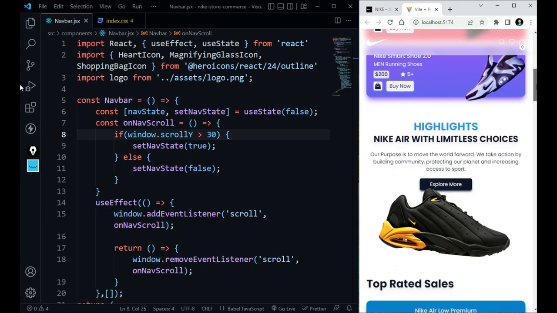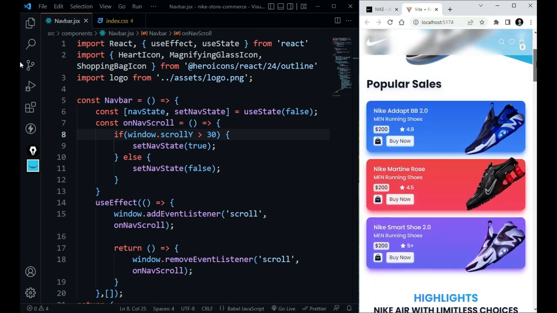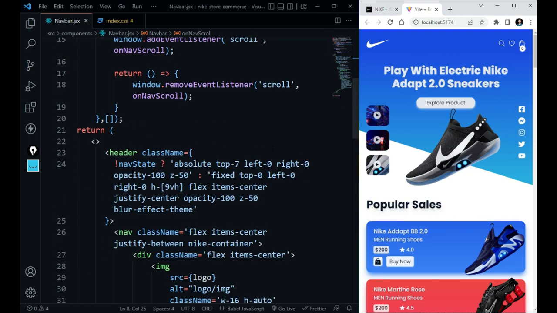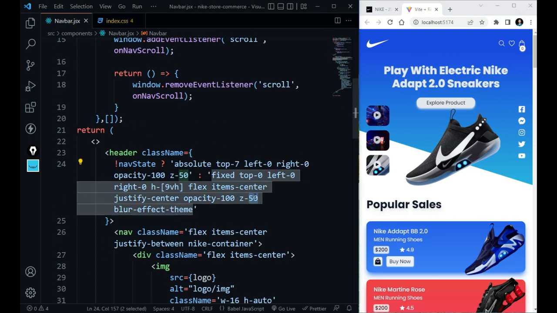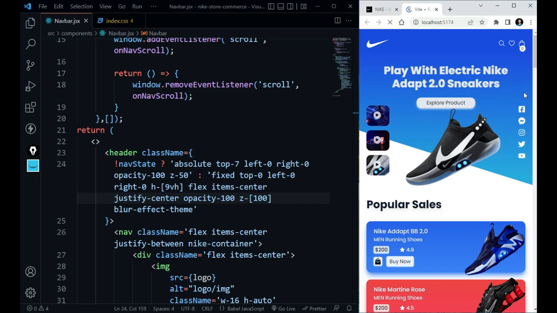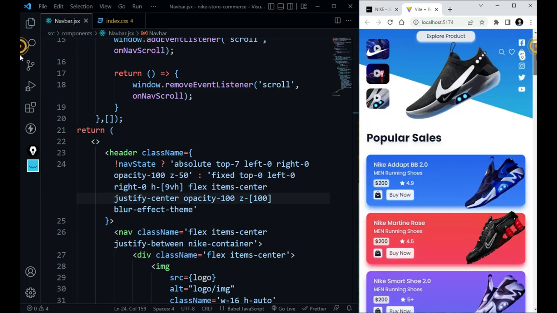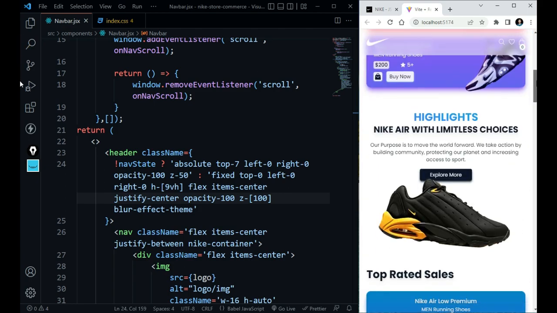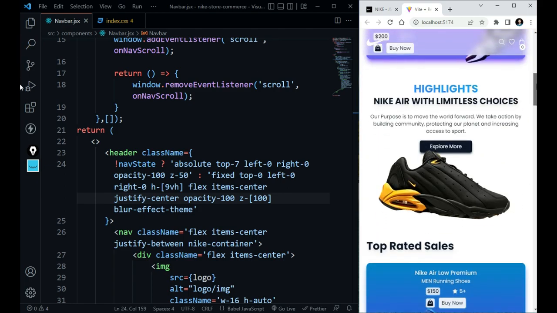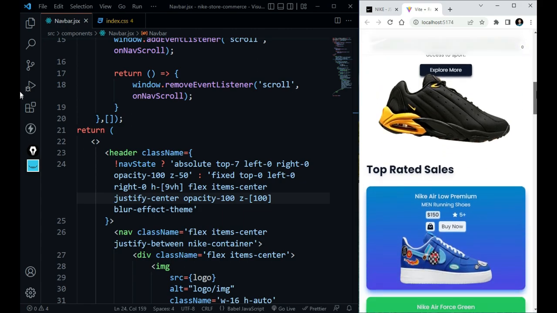Okay, something is happening. Let's add z-index 100, hit save, refresh. Actually these items are pushing at the top of the snap bar. Now everything is done. Okay, great.